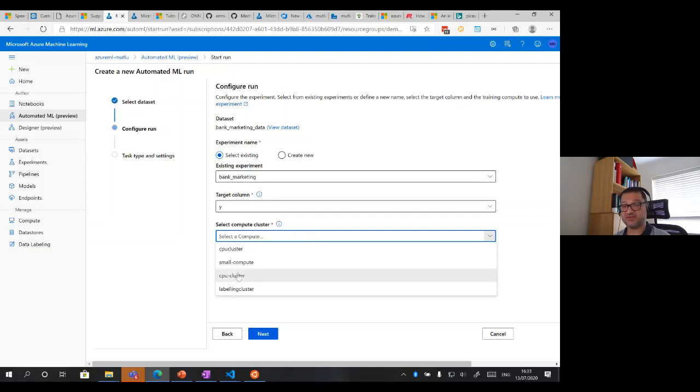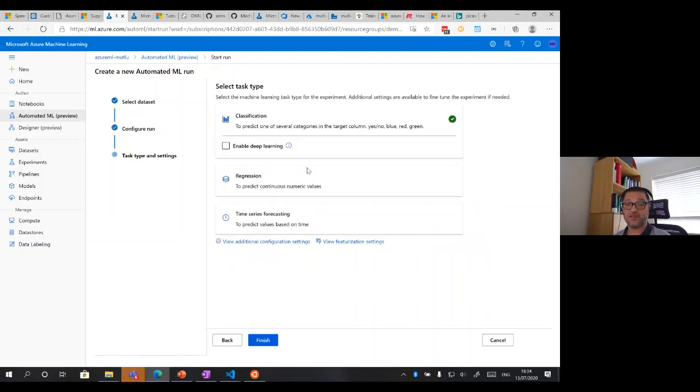Then I choose one of my existing CPU clusters. I hit next. So it asks me whether it's a classification problem, whether it's a regression problem. We are not doing a line fitting, and we are not doing time series forecasting. There is no house price prediction over a certain amount of time. It is a classification. It is binary classification. It's a yes or no. We can enable deep learning as well. And then we click finish.